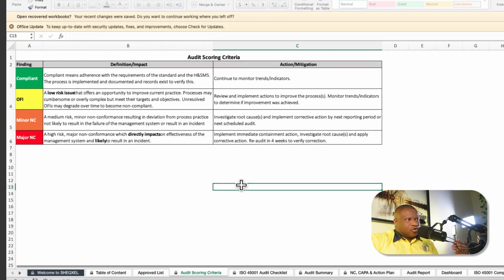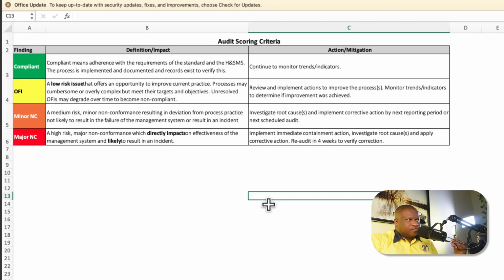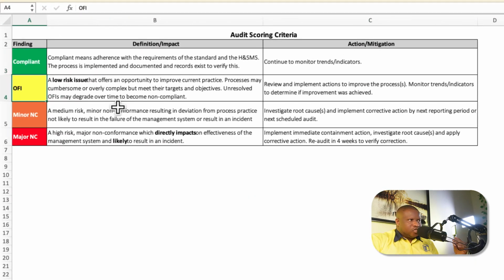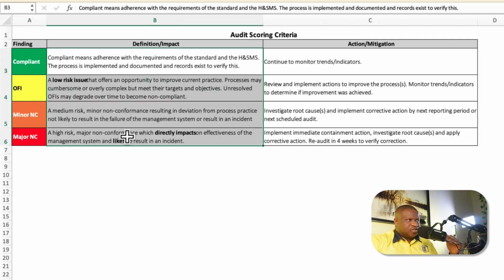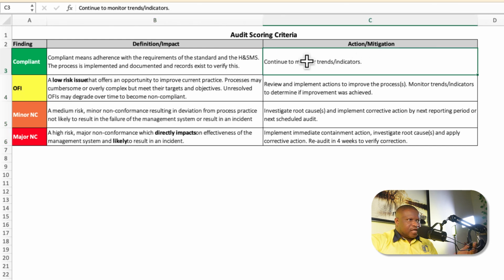All right. Now we have this scoring criteria, and this is based on compliance, opportunity for improvement, minor and major non-conformance. And these are the definitions for compliance. So compliance is basically adhering to the requirements of the standard and the health and safety management system. And there's a process that has been established. There is documented information to support that they are indeed complying with the standard, right? And again, you need to monitor that to ensure that they are still compliant.